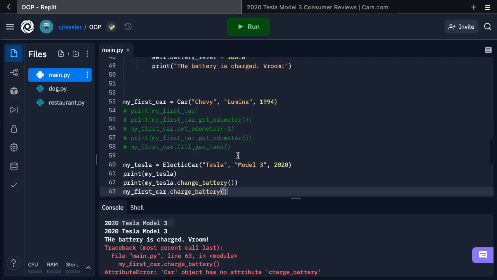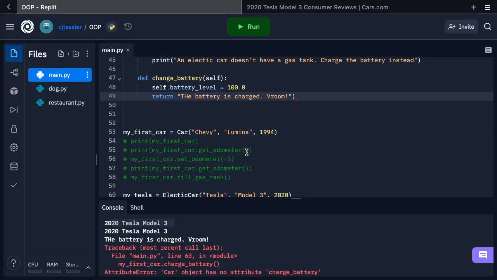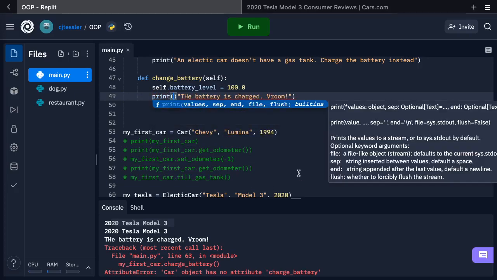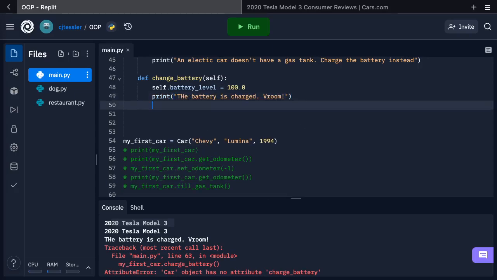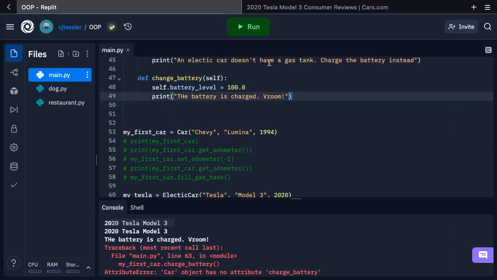Go on, Anna. When you're filling the gas tank, I don't have a return statement. Oh yeah, but it does. There always is a return none if nothing's specified. So would it be better to return a string? It depends on what you want it to do.